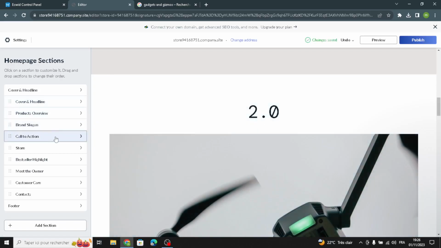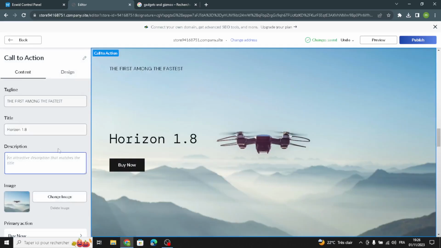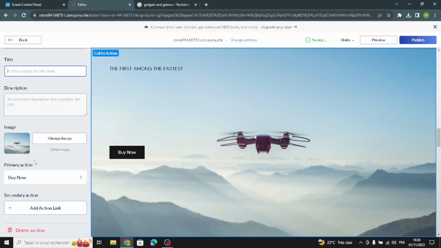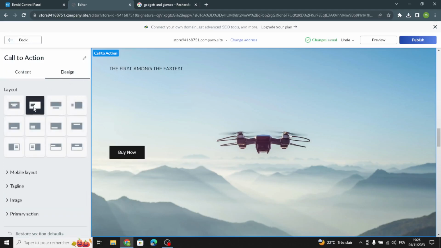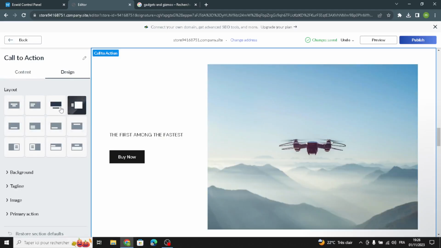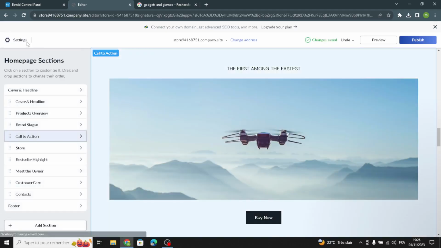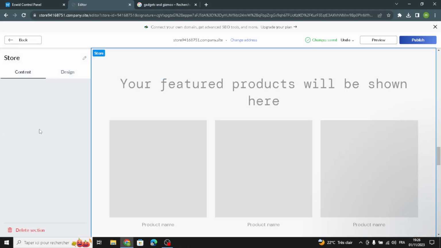Now let's go back, let's move on to the next section. Here you have to add an attractive description that matches the title. I'm gonna change this one here, the title. And in the design, choose your favorite one, like this one here. Now let's go back, let's move on now to the next section, the store.